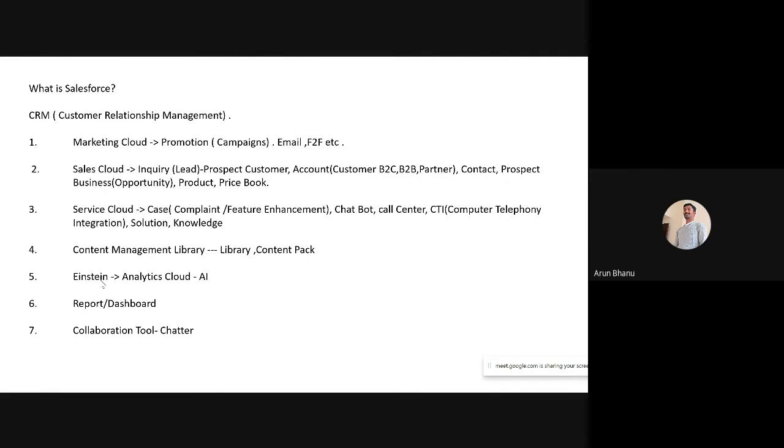And Salesforce, to keep all the complete information, we need a database, right? So what database is Salesforce using? Here it uses its own database, and that name is database.com. So these are the main things in Salesforce.